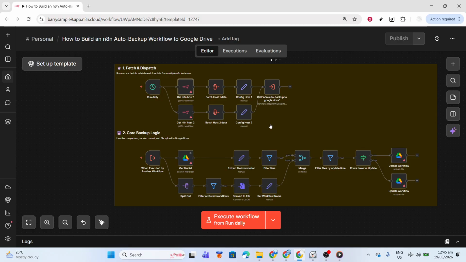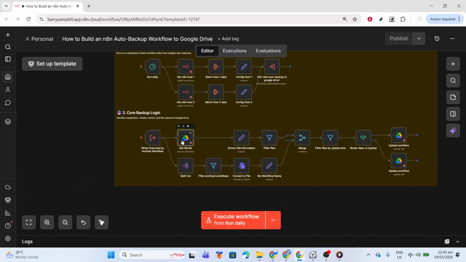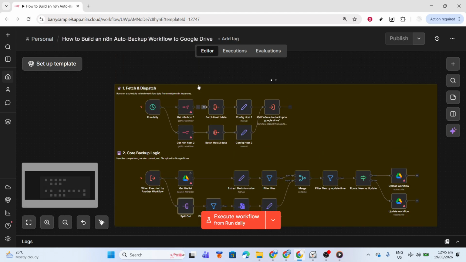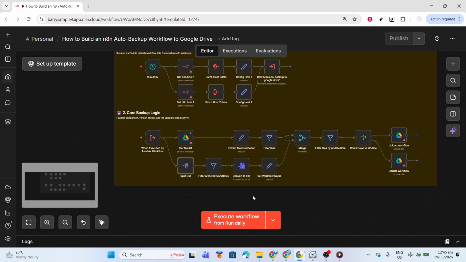Set nodes then attach both the workflow data and the target Google Drive folder IDs for each host. By centralizing these values, you can point backups to the right folders without editing multiple nodes later. To make this entire process reusable, the workflow can also be executed by another workflow. That entry point accepts a target folder ID and a list of workflows, so teams can plug this backup routine into different automations as needed.